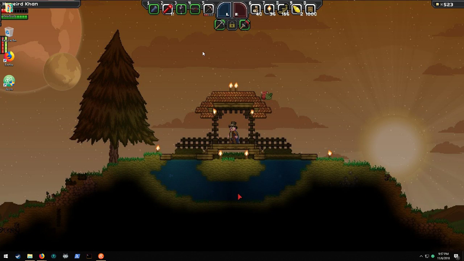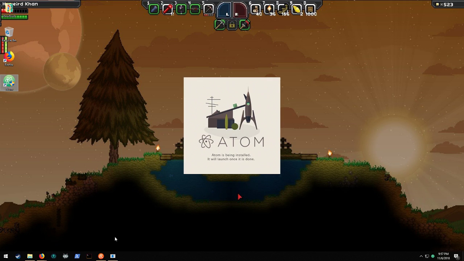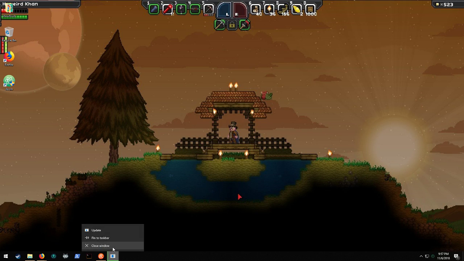Once that is installed, you'll see a little Atom box here. Oh lovely. Yeah, we'll go ahead and cancel that. But you'll see a nice little Atom icon right here. You'll want to double click on that.